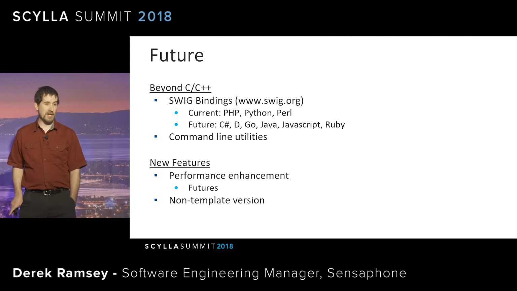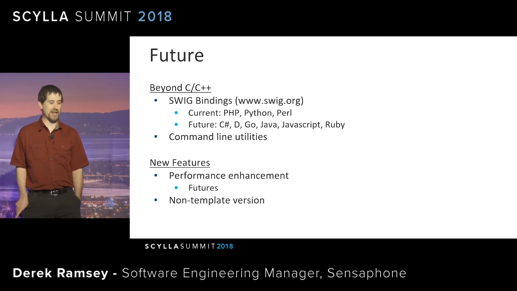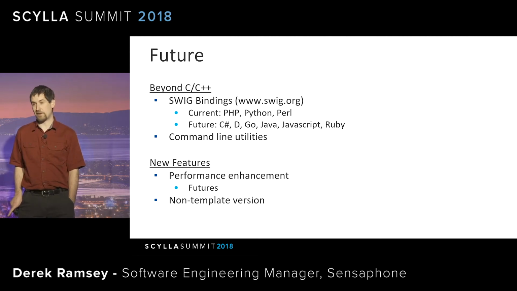We just recently released bindings for PHP, Python, and Perl so that ValuStor could be used with them. We'll probably make some more as the community requests it. So if a feature request shows up for a different language binding, that would probably mean we'd be working on that next. I'd also like to add some command line utilities to allow scripts to be able to use ValuStor as well. And some other new features to try and tweak performance. Sensaphone doesn't need the absolute greatest performance, so we hide the futures that get generated, but if you need to eke out the maximum amount of performance, that would be one thing that would be worth looking into. And a non-template version for those people who don't like templates.